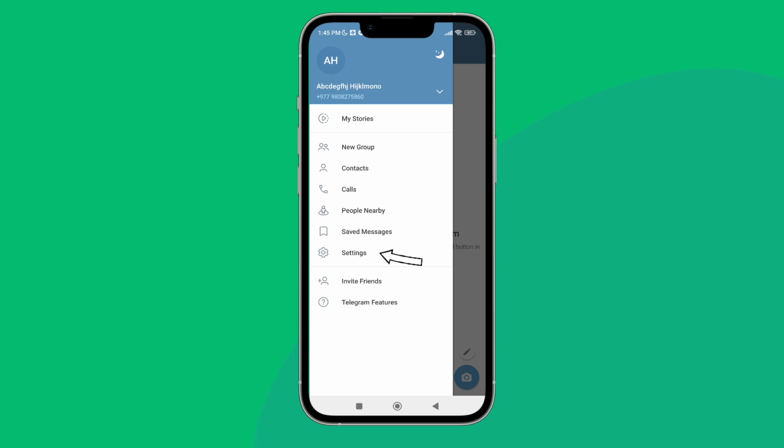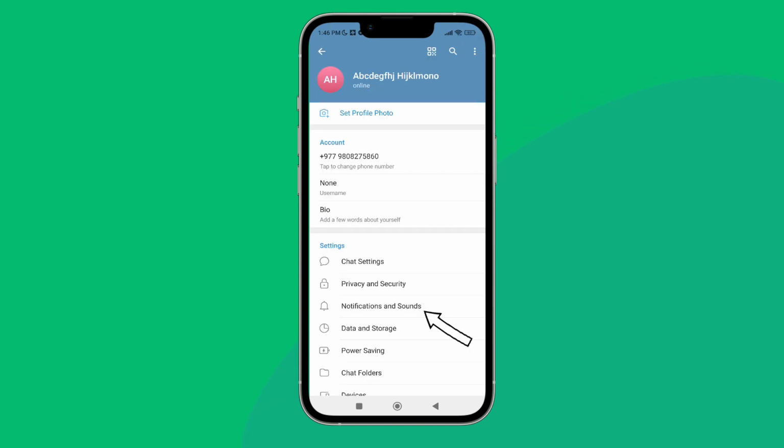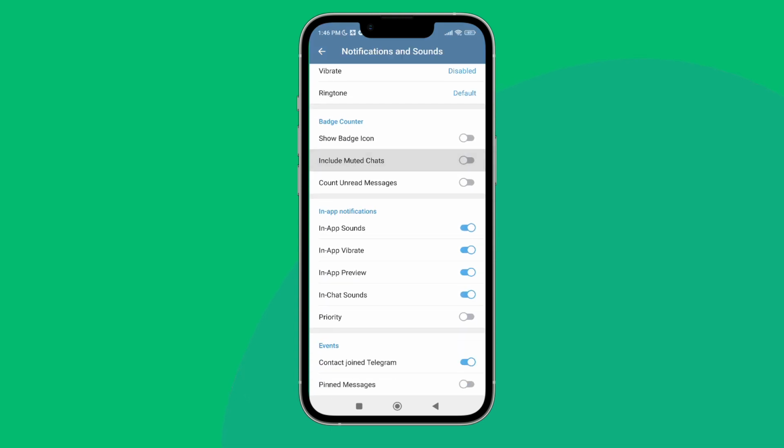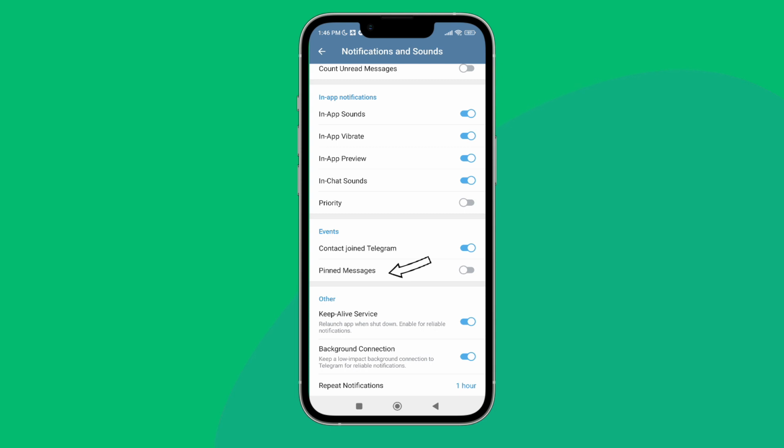Next, tap on settings. After that, tap on notifications and sounds. Then scroll until you find pinned messages. Then turn it on by tapping on it. So, this is how you can turn on pinned messages on Telegram.